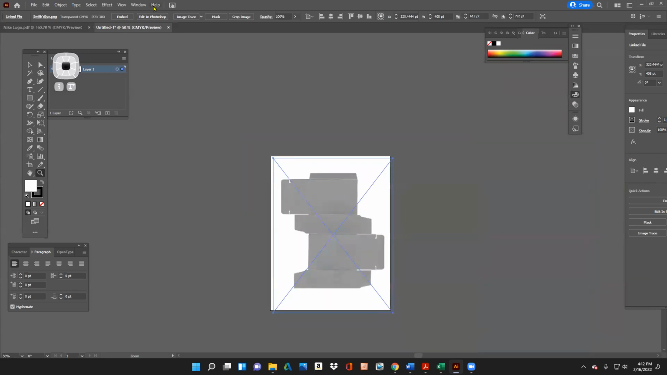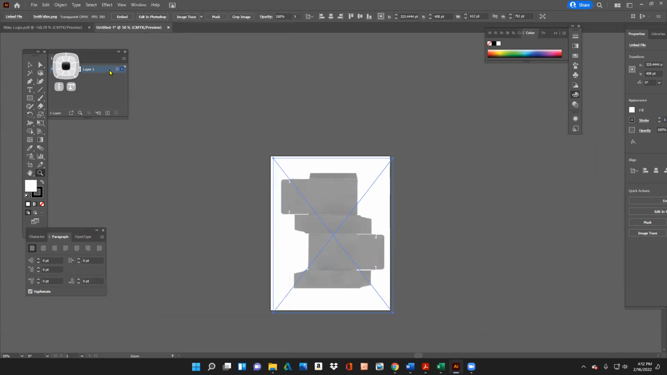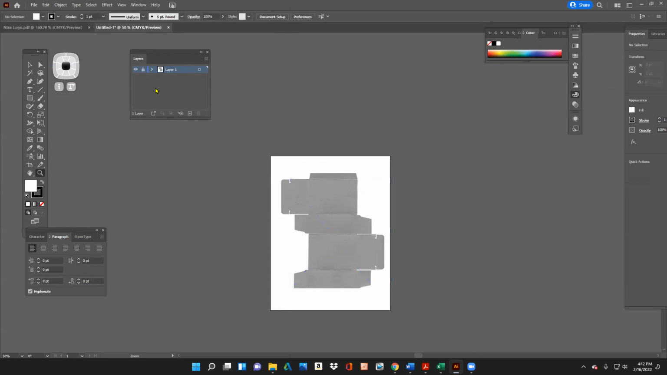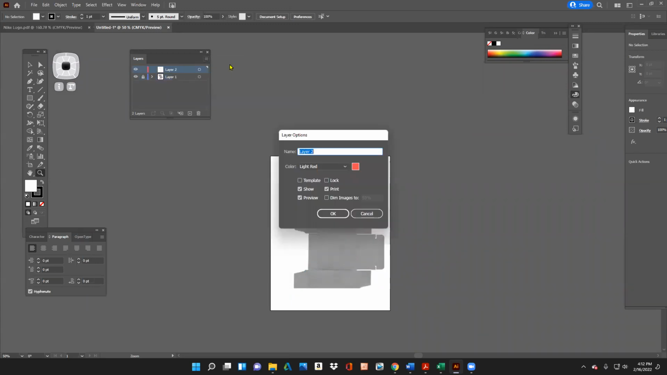So I brought it in here, and you want to have your layers. I want the Windows layers. Once you get your layers in here, you're going to see that it's there. It's really going to be important that you lock your layer, because if you try to do this all in one layer, it's not going to work properly. You can't print. So I'm going to create a new layer. I'm going to say box, right?